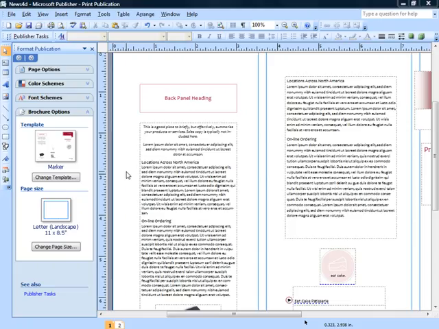The opposite is true as well. When you've got too much text and it goes into the overflow, we can use AutoFit to shrink things up so it fits nicely in that frame or text box as well. So let's open up an actual publication that's got both of these problems in there.